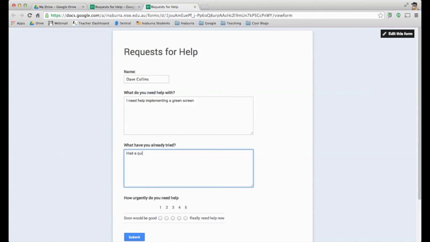Had a quick go myself, but heaps of colours are being removed. How urgently do you need help for? Really need help now. And I'll submit that.